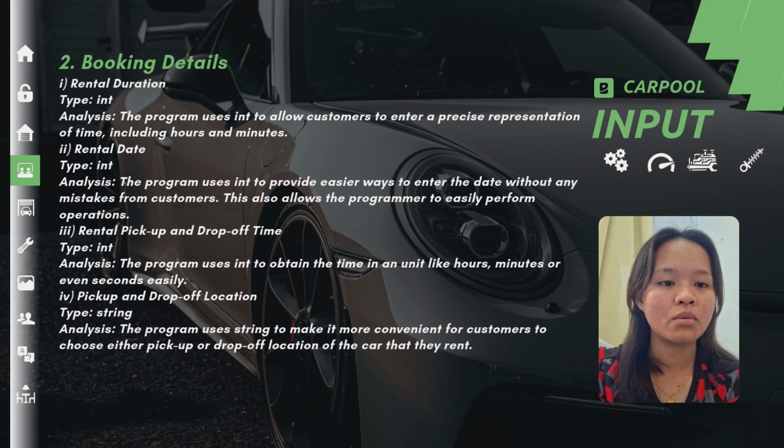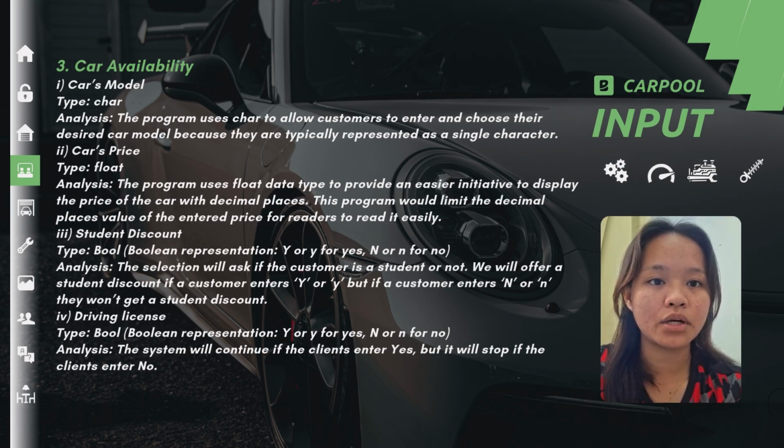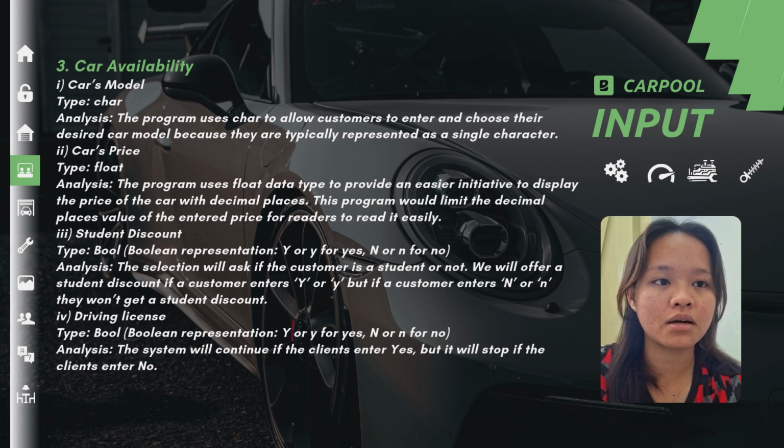For pickup and drop-off location, we use string to make it more convenient for customers to choose either for pickup or drop-off location of the car. Number 3. Car availability. First, for the car's model, we use char. The program uses char to allow customers to choose their desired car model because they are typically represented as a single character. This program provides an application that stores and displays the car's name and model easily.